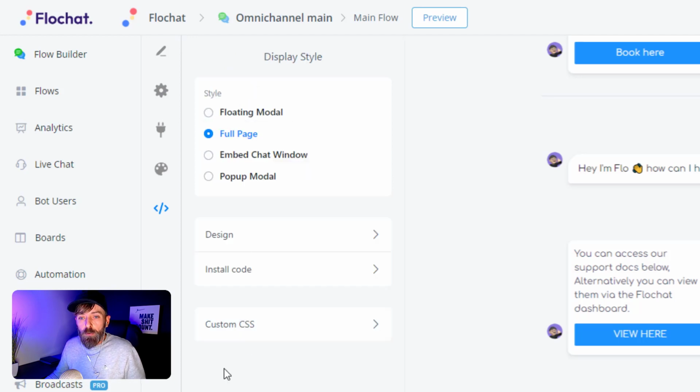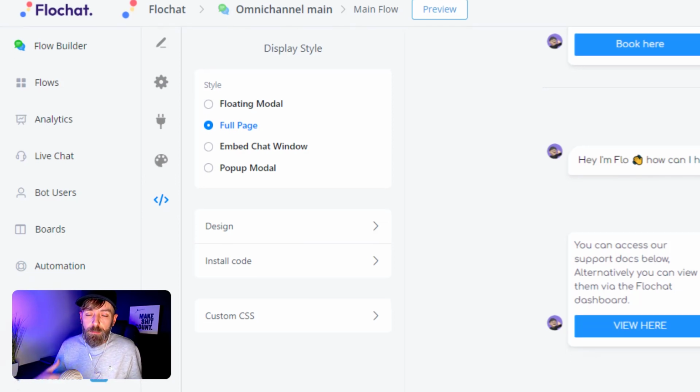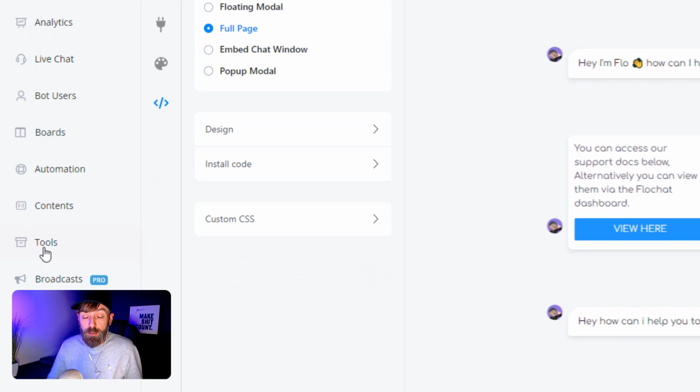Okay, so what we want to do is create something called a reference URL, and this allows you to do so many different things apart from just sending the specific flow depending on which page they're actually visiting, i.e. the home page or the pricing page or about page, whatever it may be.